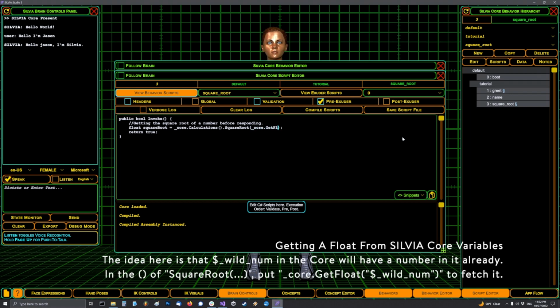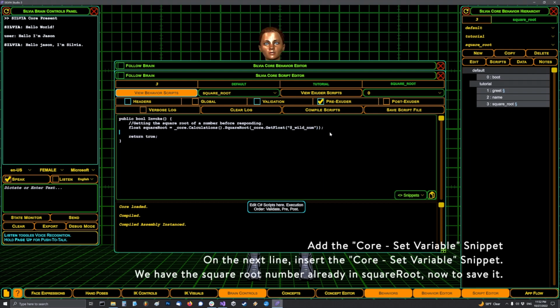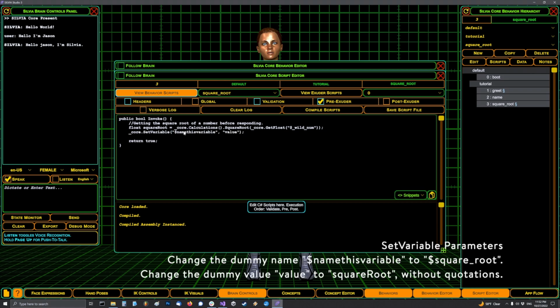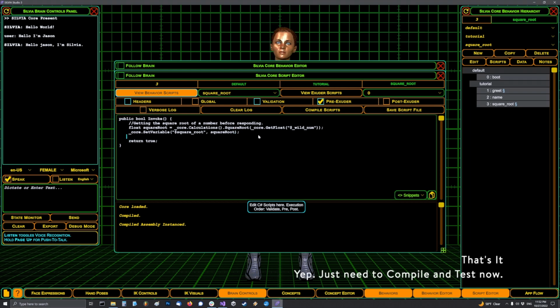In this behavior, what we're expecting is somebody will say a word that turns into a number. When that number is saved as an extra wild num variable, then there will be something we can get from the core. So we'll want to call core getFloat wild num in order to fetch that float value. On the next line, insert the core set variable snippet. The float square root has already been calculated, we just need to save it. Change name this variable to $square_root, and then change the dummy value to square root without quotations. Okay, that script is done.